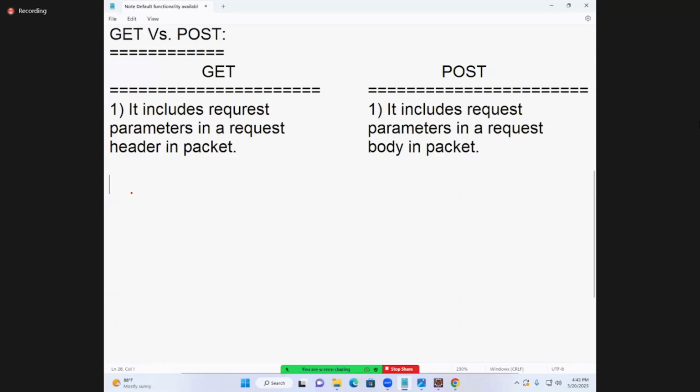Here, data is transferred client to server, server to client in the form of packets. You studied in your academics, TCP packet, UDP packet, these types of packets will be there. CS and CSE students, you studied. Here, GET includes request parameters in a request header in a packet. POST includes request parameters in a request body in a packet.